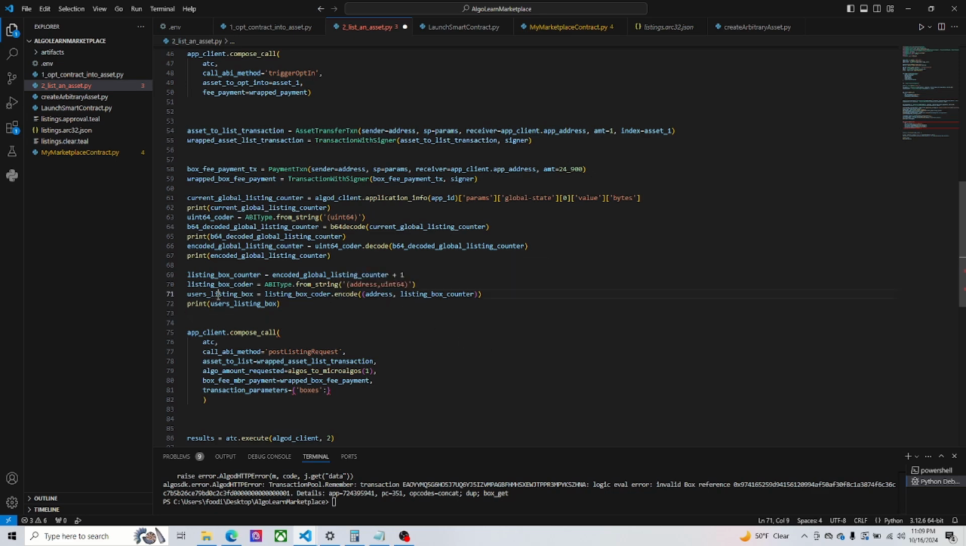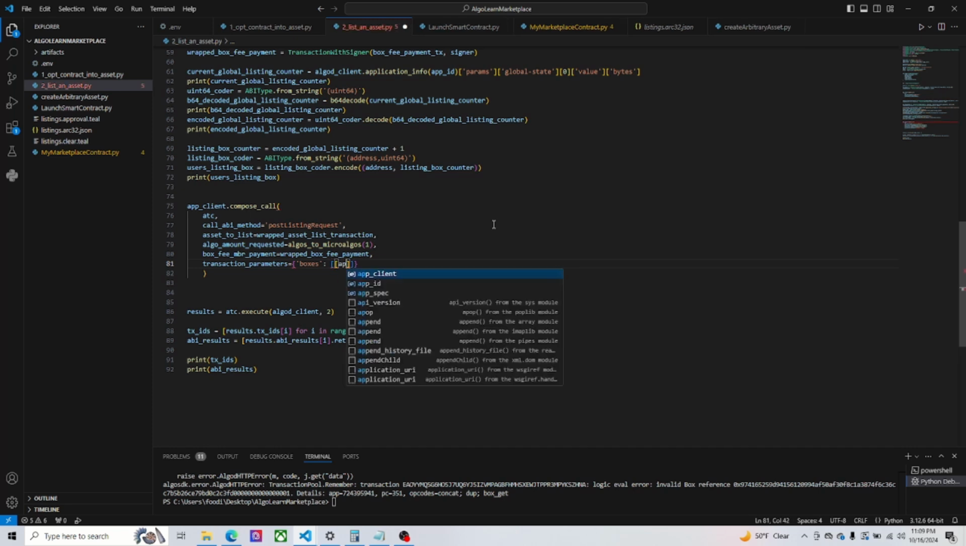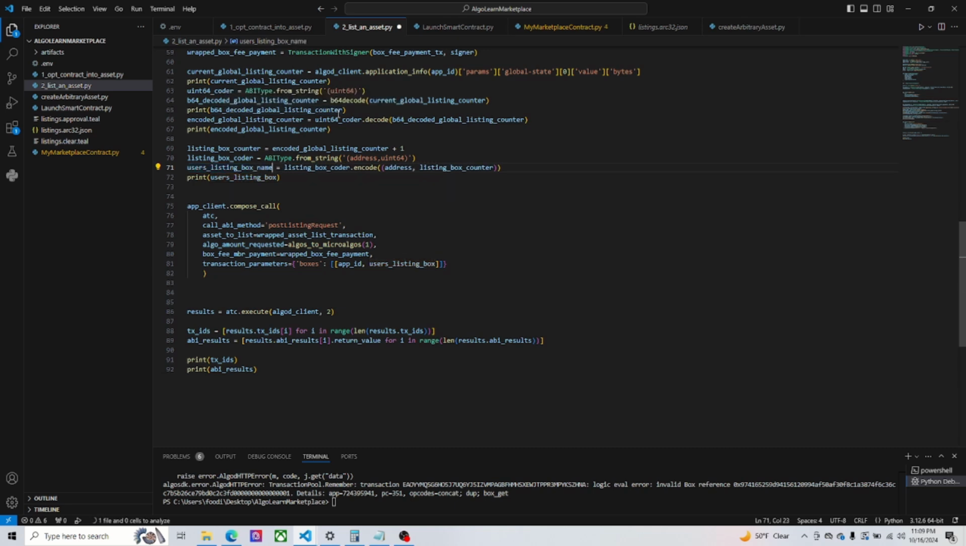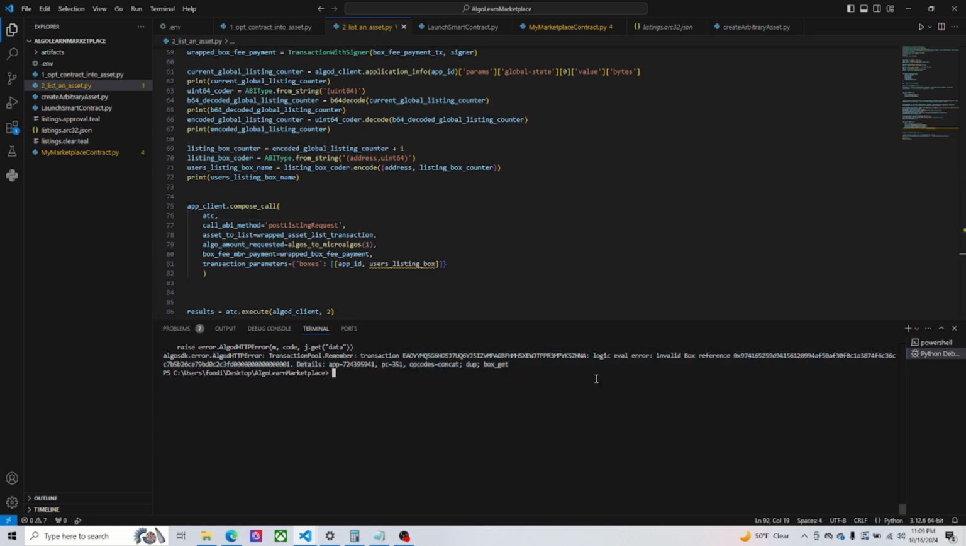And then we can pass this into our boxes argument. And the boxes key requires a value that is a list of lists. So we create a list, and then within it we have a list with the first index or the 0th index as the app ID, and the second position or first index will be the box name. Let's call this box name.